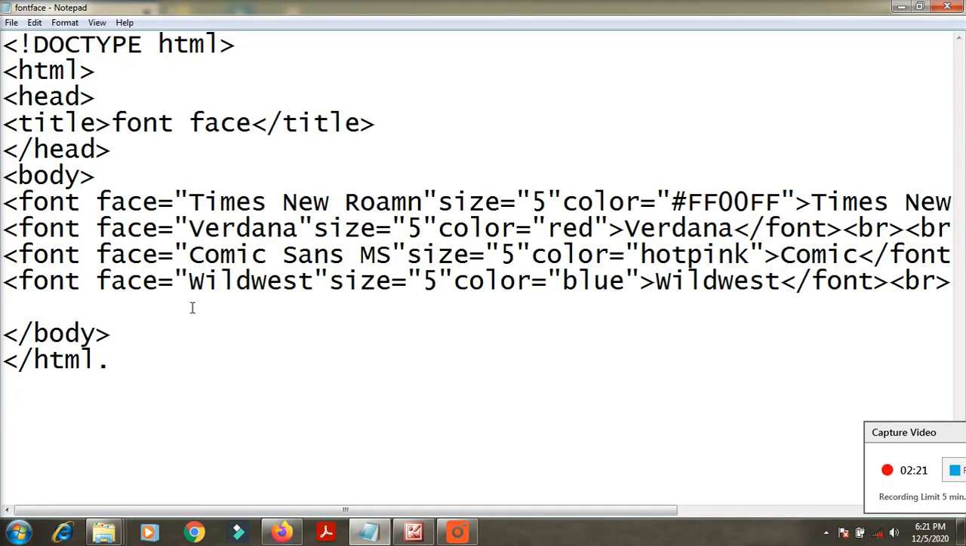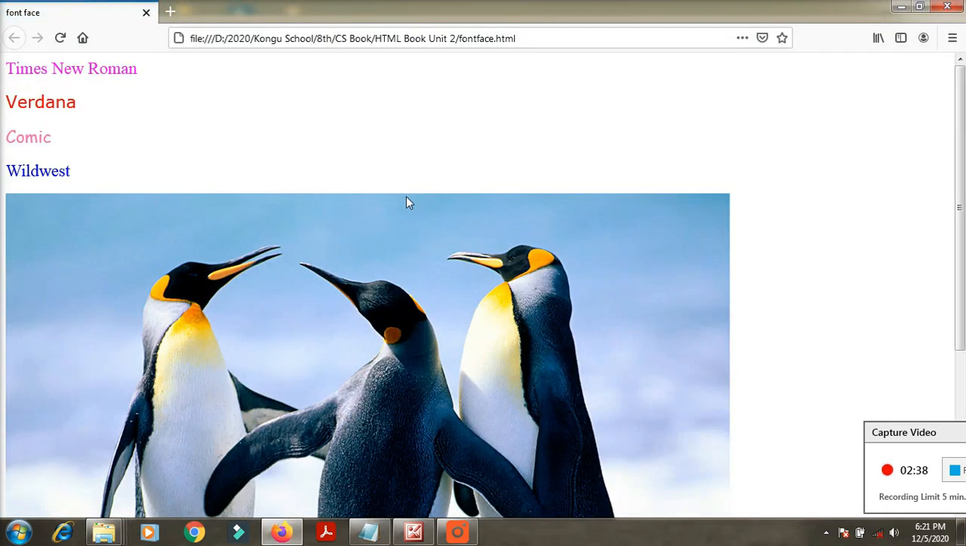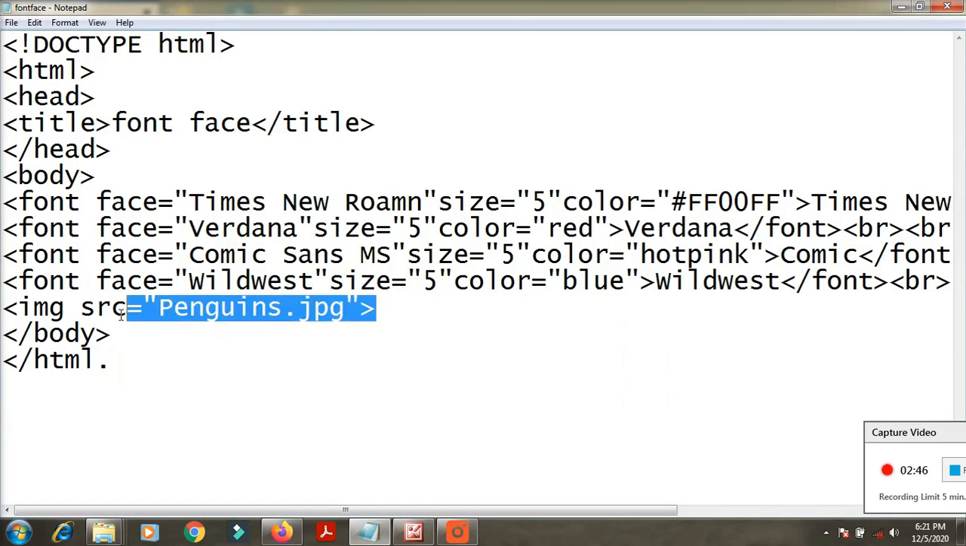Now I'm going to the Notepad text editor, giving an enter, and entering the information for the image input. Again I save the document, go to the browser and refresh. See here, the penguin image came automatically. Like this we have to insert the image. This is called the image URL, universal resource locator, that we have to type there.